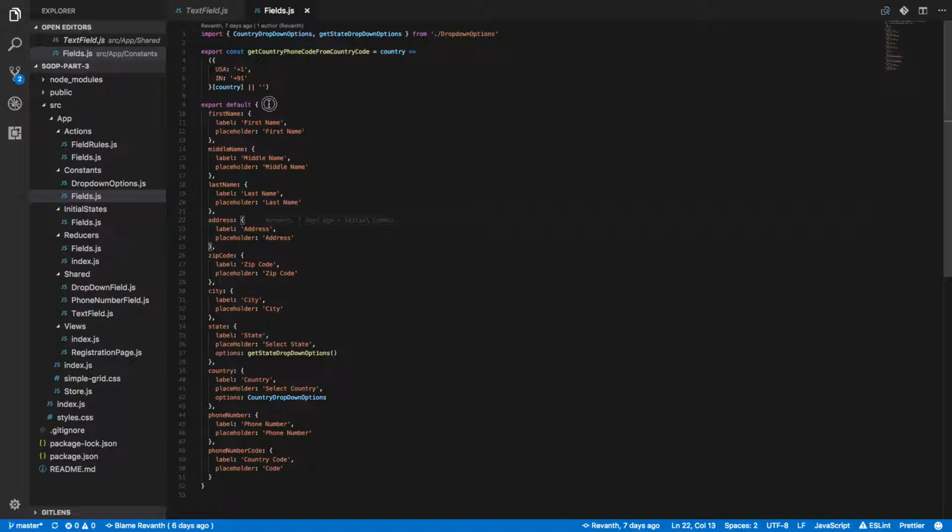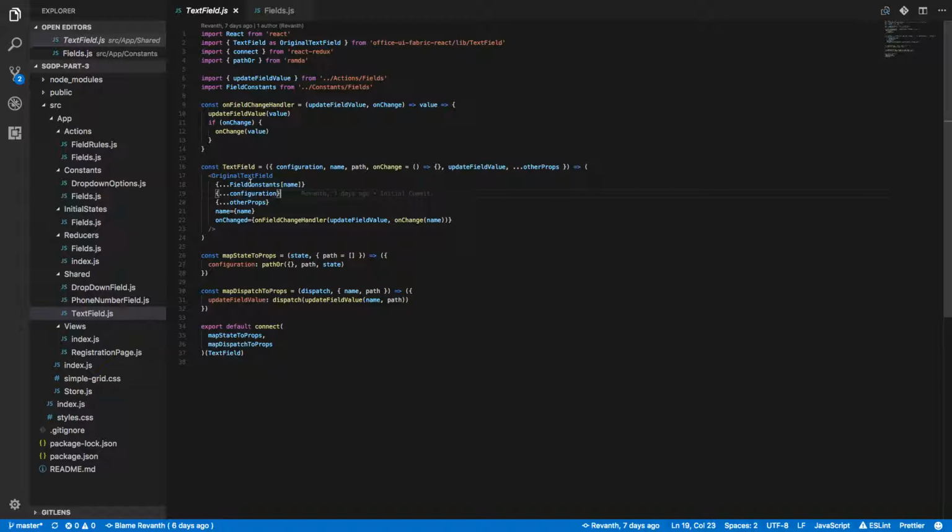So this is how it is. It's a default export of an object where you give the name and it gives you the label and the placeholder. So I'm spreading the label and the placeholder, then the configuration, then the other props. These are the props that you probably want to send through to the view directly. Sometimes some very specific things like masking or validate on load, things that Office UI accepts, you can send directly as part of other props.